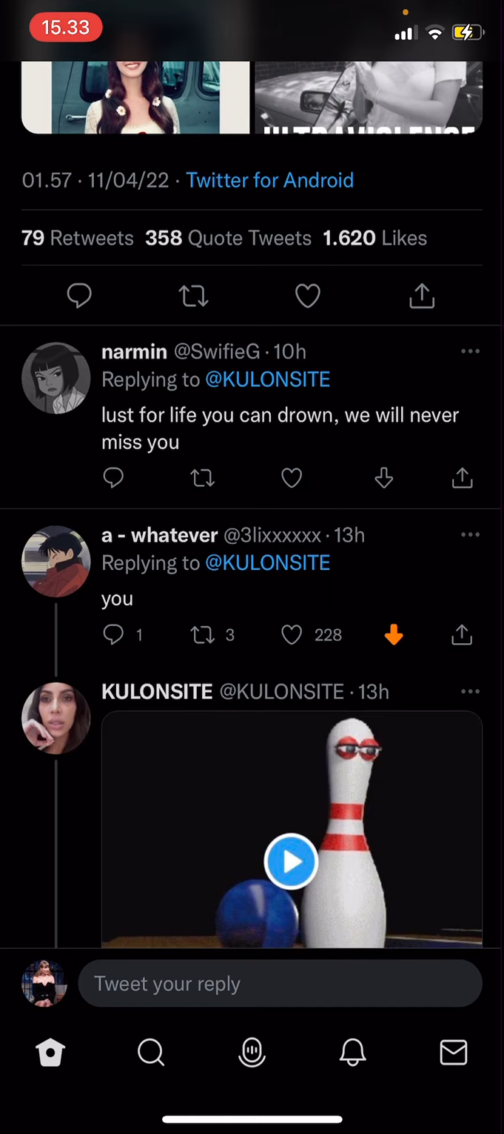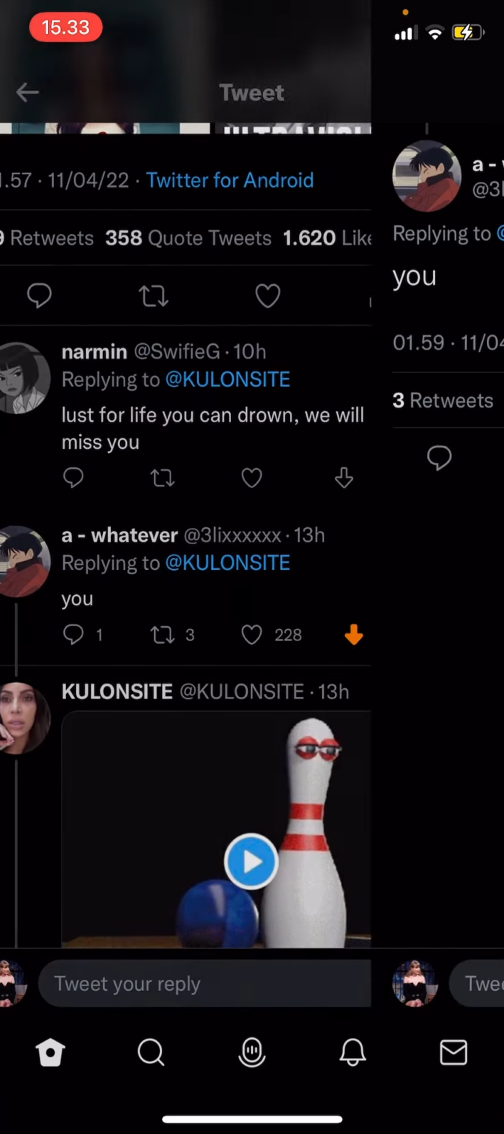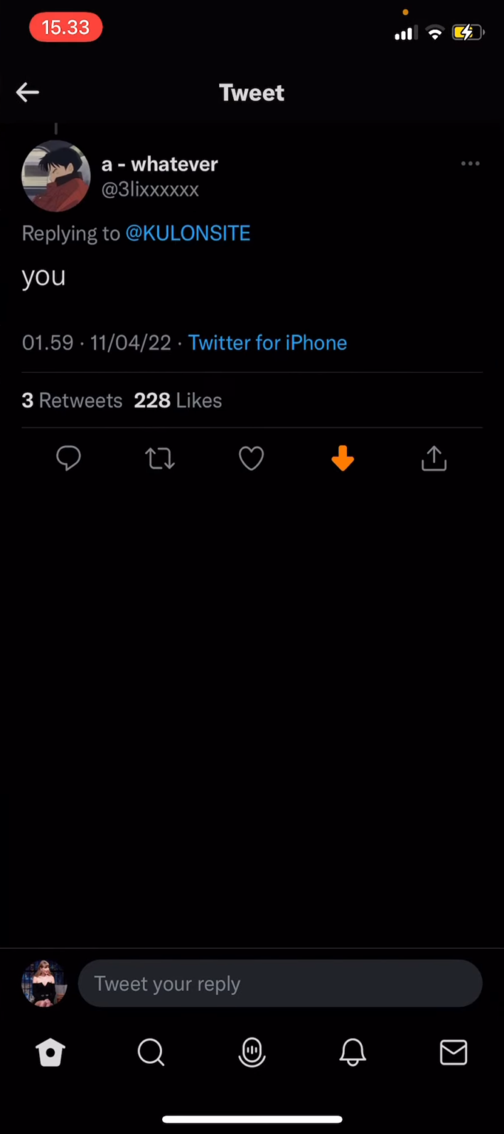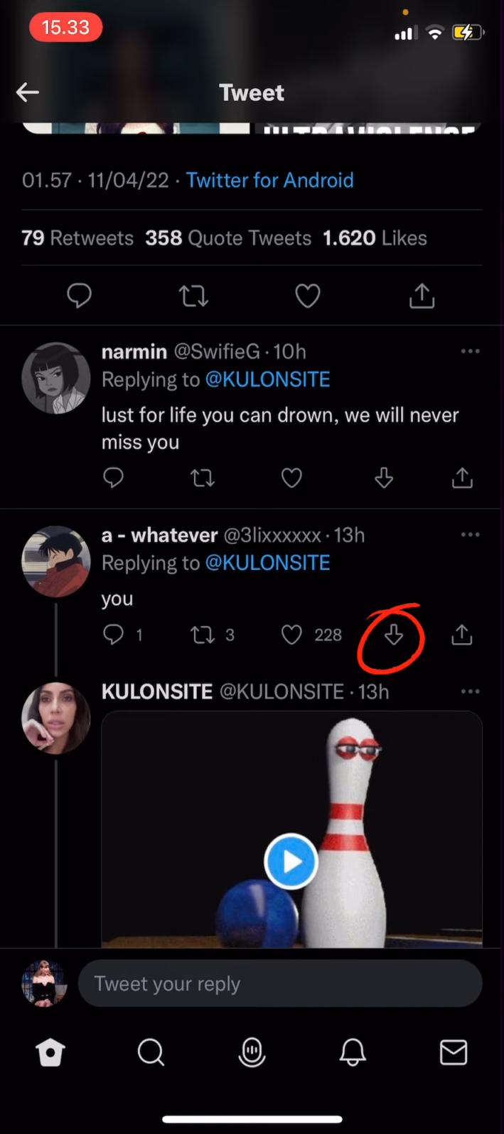If you want to unvote this, you're just going to press it again. For instance, you accidentally clicked on it, just click on it. Just click on it again. There. And that is basically it.